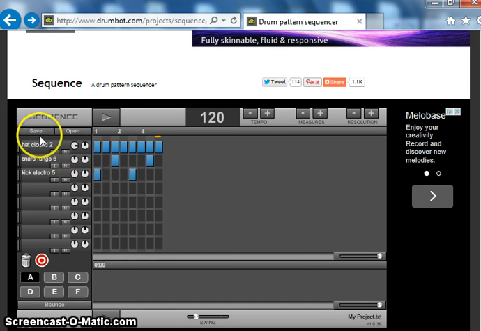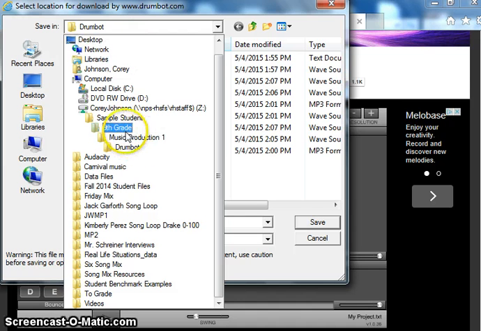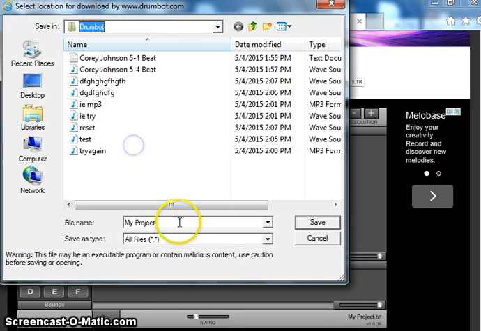Okay, excellent. Let's save this just in case anything happens. If you accidentally refresh the page, you will lose everything. So let's go ahead and save. We're going to save to your DrumBot folder, so make sure that you're in your Z drive, in your 9th grade music production, and your DrumBot folder. We're going to call this Your Name Rock Beat.